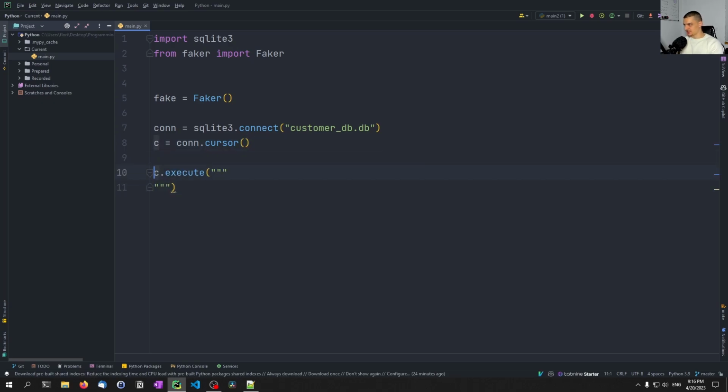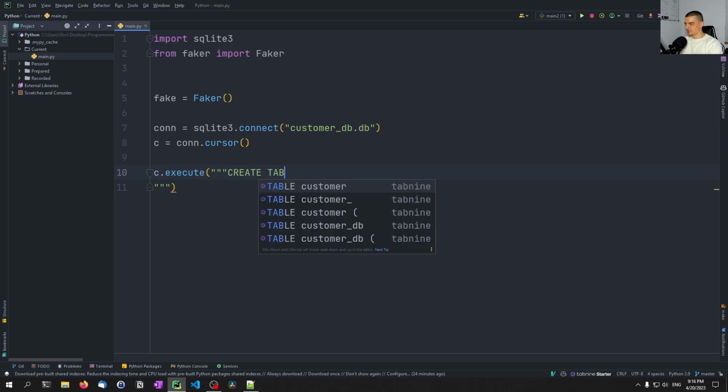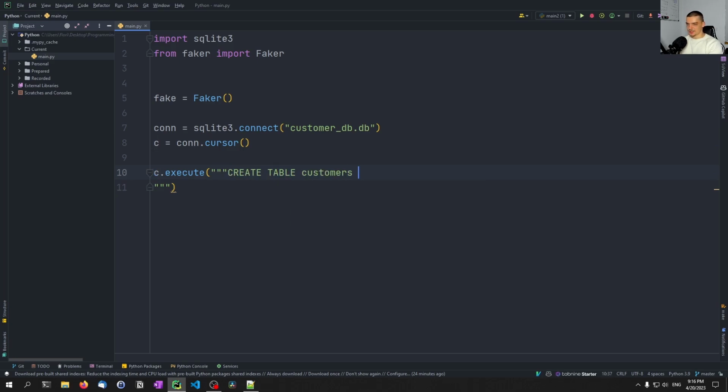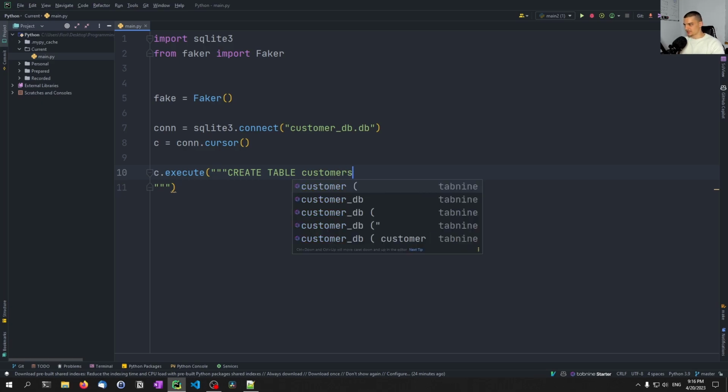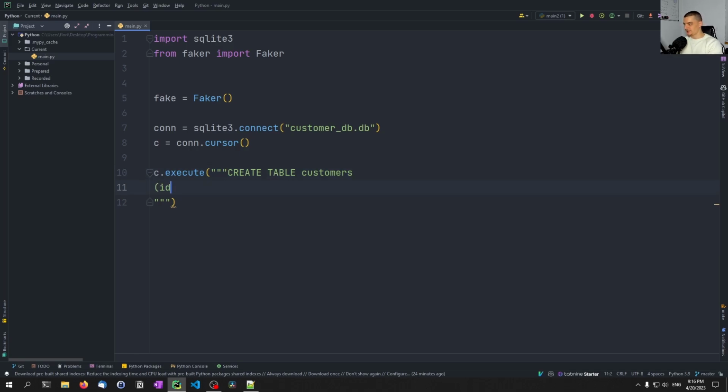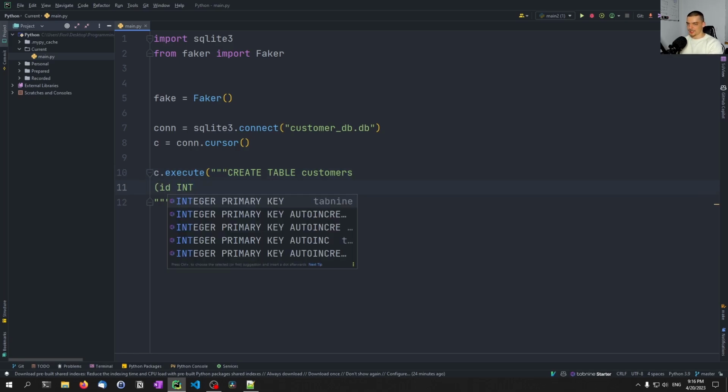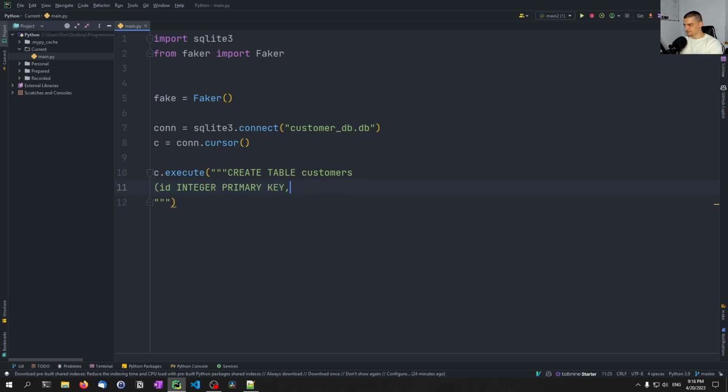And then we want to execute a simple create statement. So we're going to just say create table customers. Or actually, I mean, we don't need an if not exists because we're going to just run this one time. So create table customers, and we're going to just provide the following fields. ID is going to be an integer and a primary key, so integer primary key.